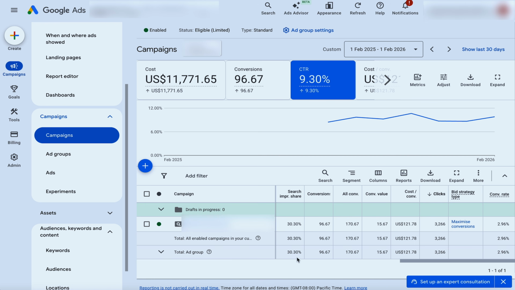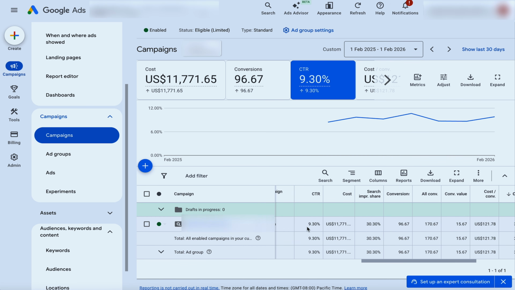And the reason why I like to pull up that one as well is that it lets me know, for this account, we're getting about 30% of search impression share. An easy way to explain that is that for this campaign, every 100 searches, we're appearing on 30 of them. So what I really want to be looking at in here is that our click-through ratio is about 9.3, which is a really, really good result.